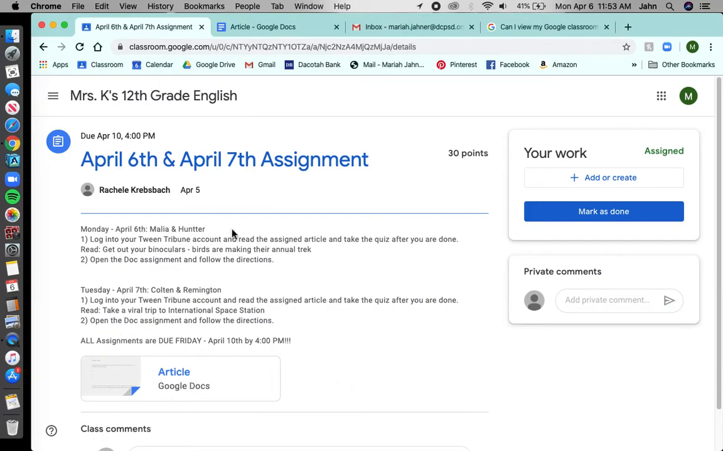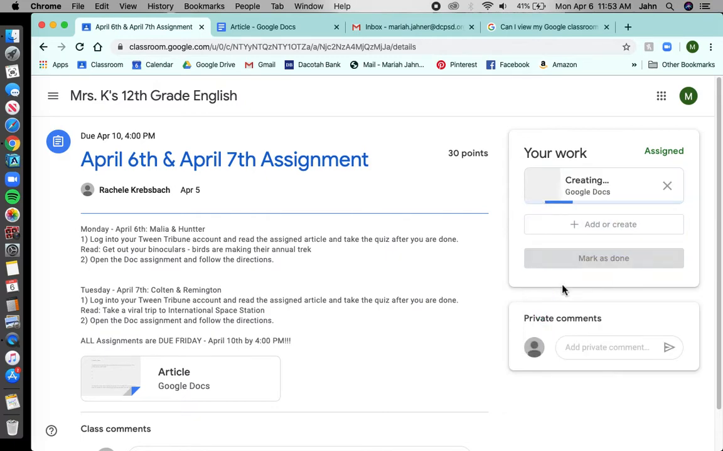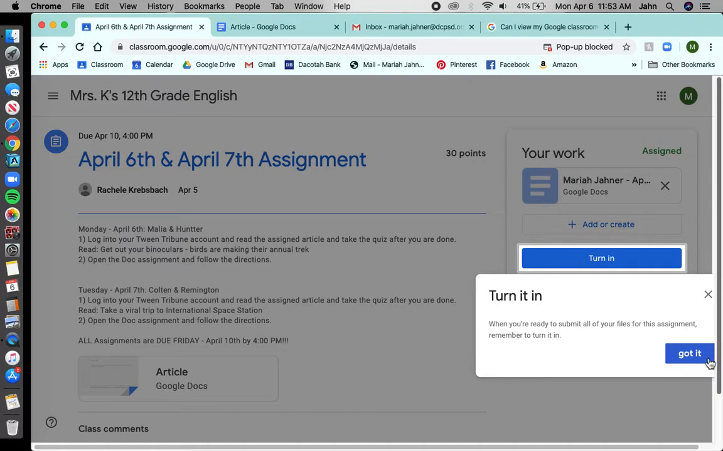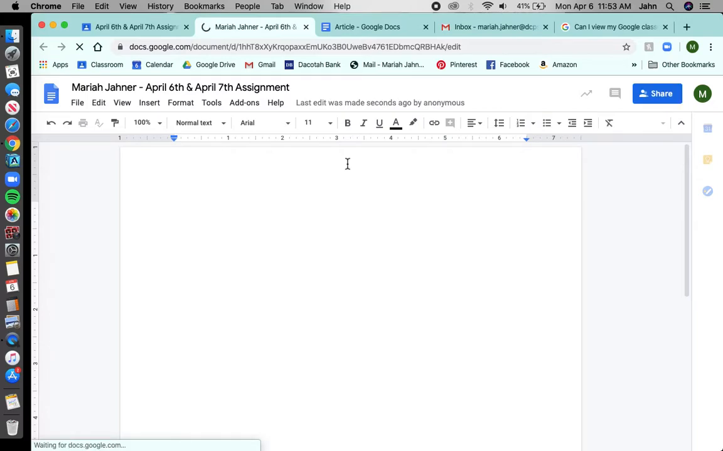Now, you can leave this. You're not going to click here on the Google document. What you're going to do is add or create an assignment. Okay? How you would do that is you would create new here, and you would make it a Google document. And once it loads, you can click here into the document. Okay, and it will automatically name this assignment for you.